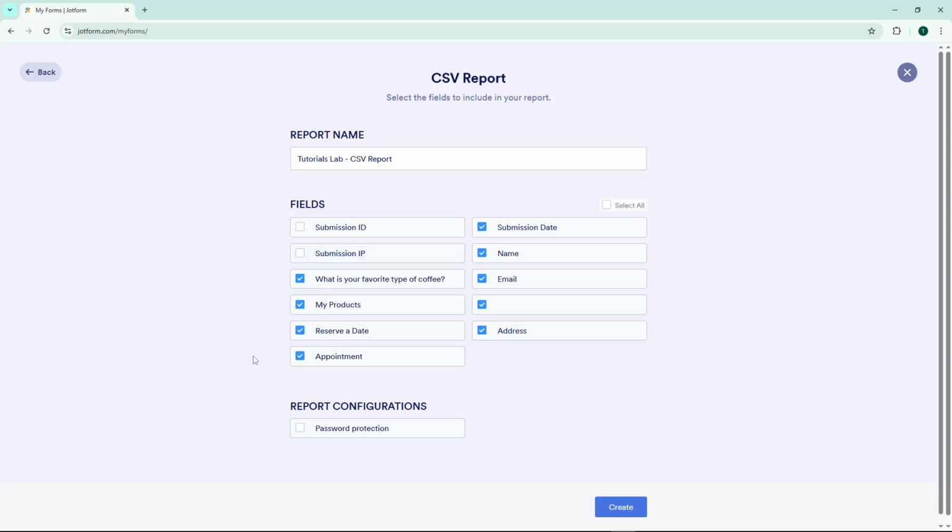Additionally, you have the option to set a custom report name, which can help you stay organized if you create multiple reports. You can also add password protection if your data is sensitive and needs an extra layer of security. Once you've customized everything to your liking, click the Create button.